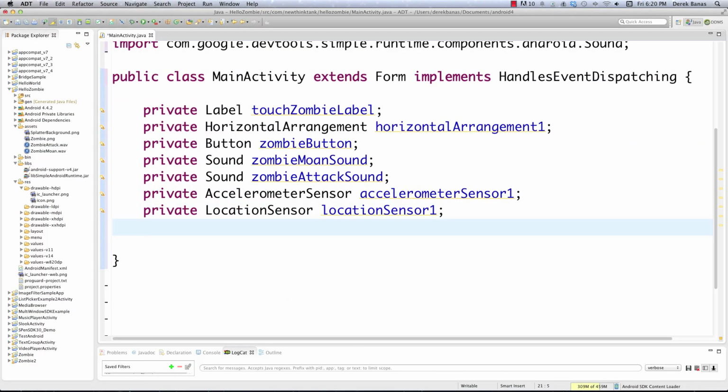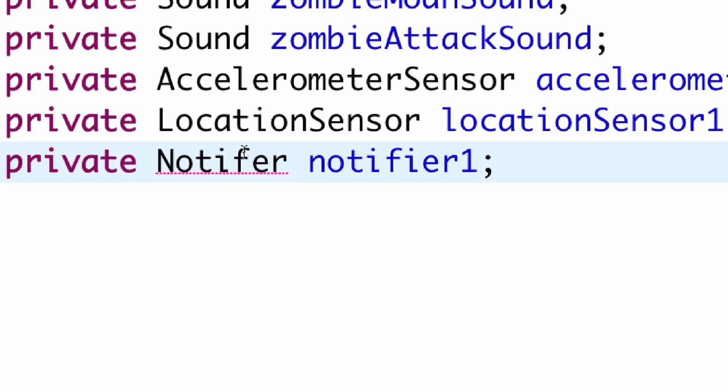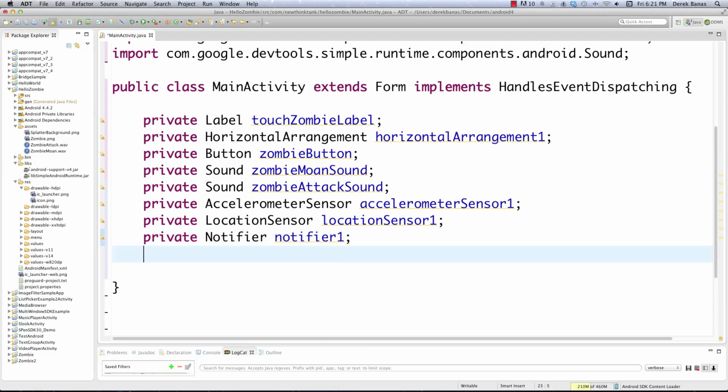Accelerometer sensor, location sensor, notifier, everything's exactly the same. Okay? We want to have notifiers or pop-ups come on the screen. No problem. Just go to notifier. And if you've used App Inventor a lot, you're going to be able to write this stuff out of your head like I'm doing right now. So come in here, import the library, spelled it wrong and it still fixed it.